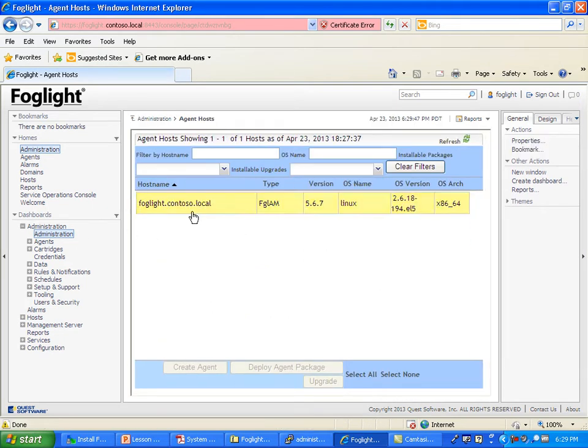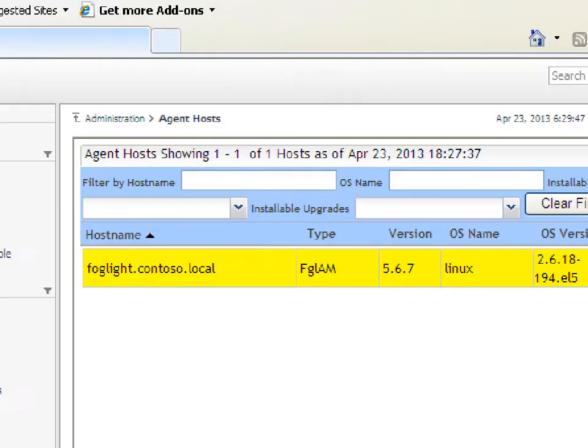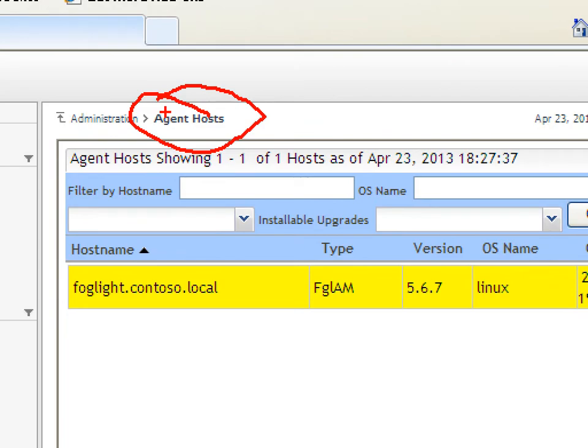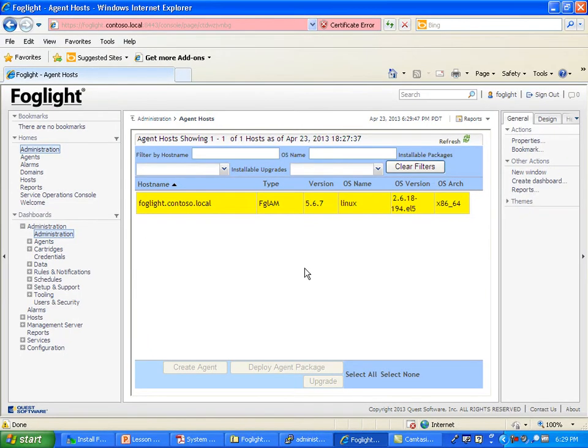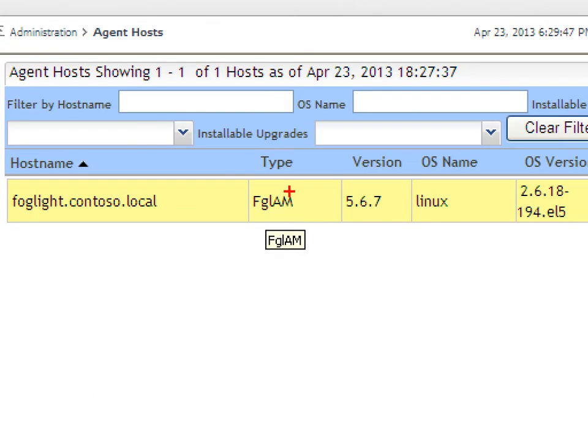I'm going to give that host running agents, or agent hosts, whatever they call it. You can see the breadcrumb trail up here. They kind of changed the name, kind of an inconsistency there in the UI. These are machines that are currently running something called the Foglight Agent Manager, or FGLAM for short. You're going to see that kind of naming convention just kind of floating around here and there. There it is right there.